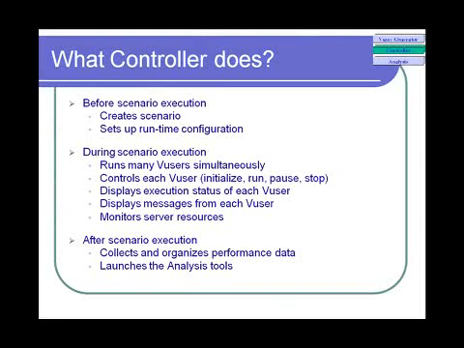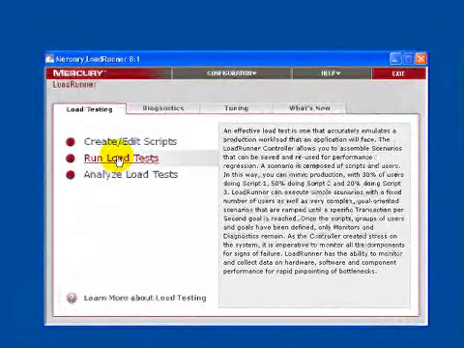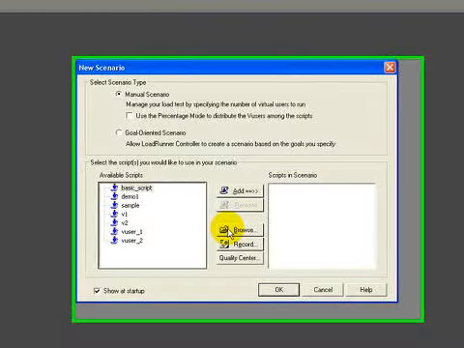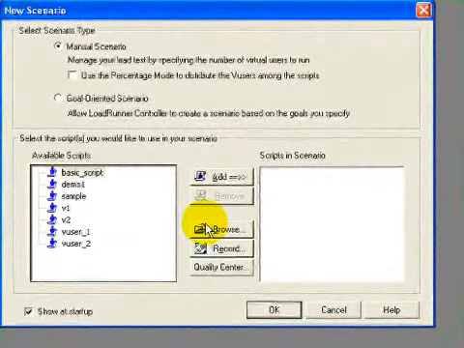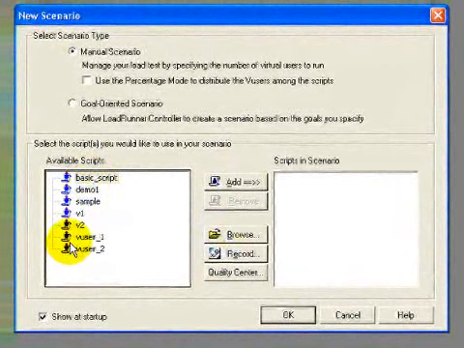Let's actually look at the controller. In the Mercury LoadRunner window, click on the link Run Load. The controller opens. This is the new scenario pop-up window. All the available scripts are highlighted here. For your particular load testing, you can select the various scripts.